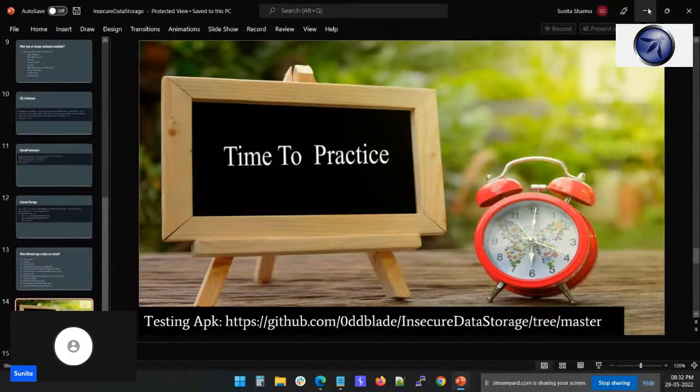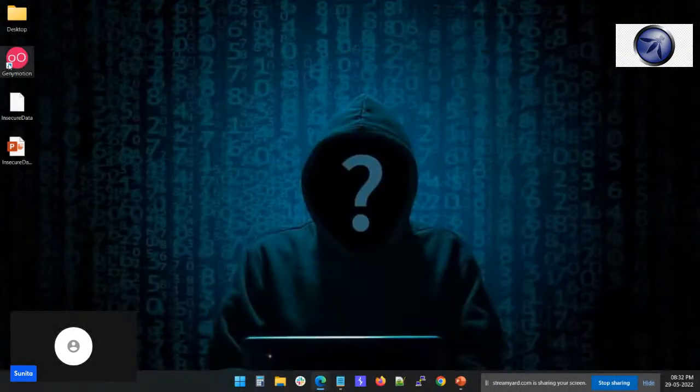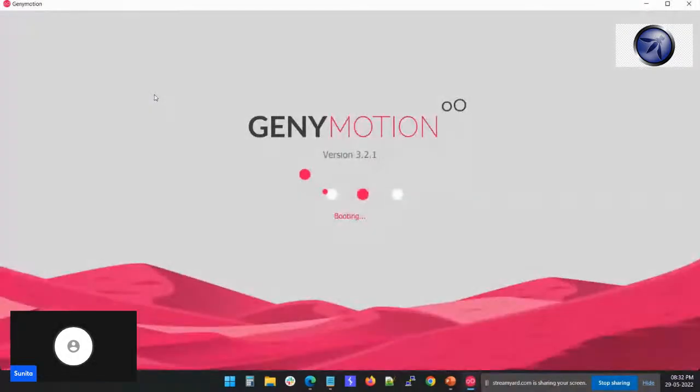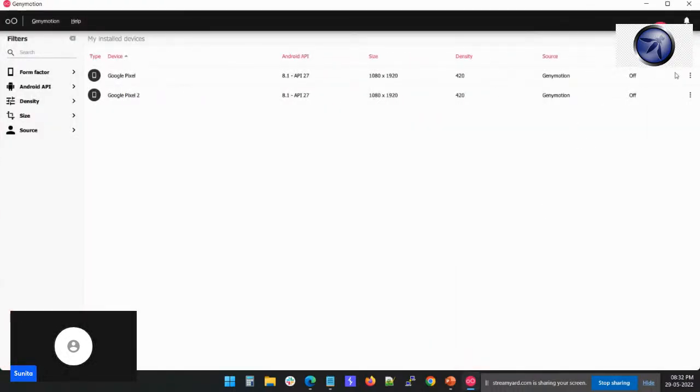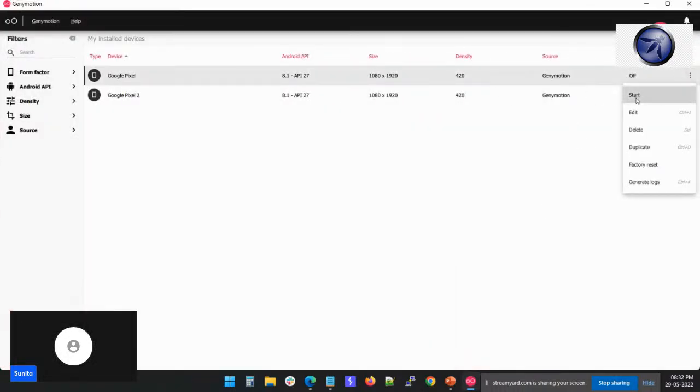So first I just need to start my Genymotion here. Genymotion is a virtual device, because right now I don't have a physical device here. It also works like an actual device which we use for testing. And Genymotion is also rooted, so we do not need to root this device.